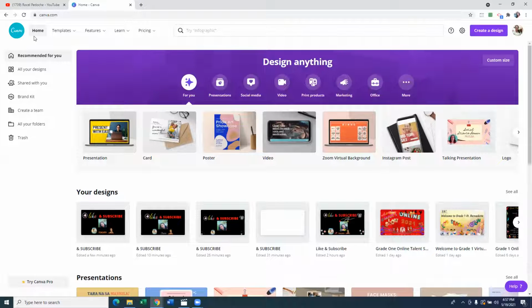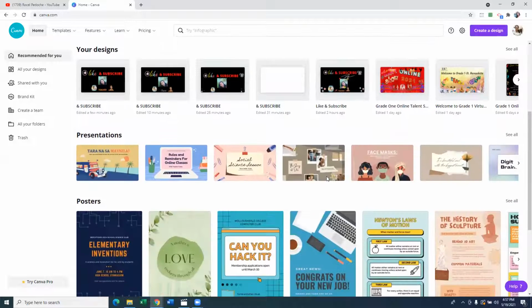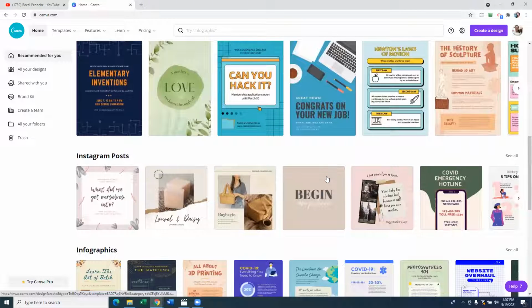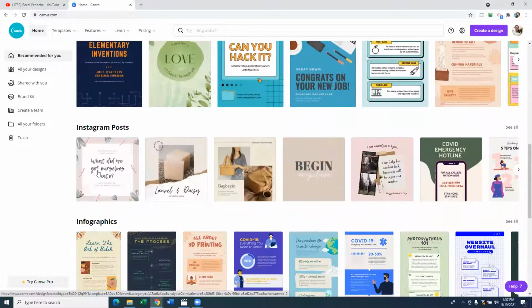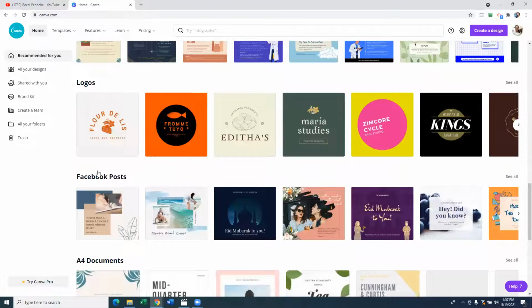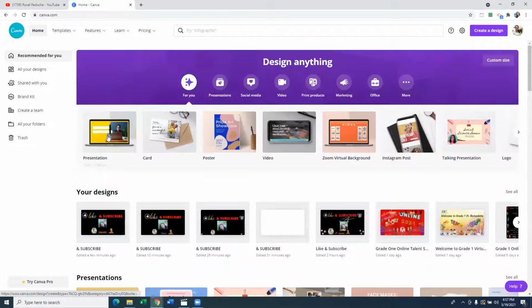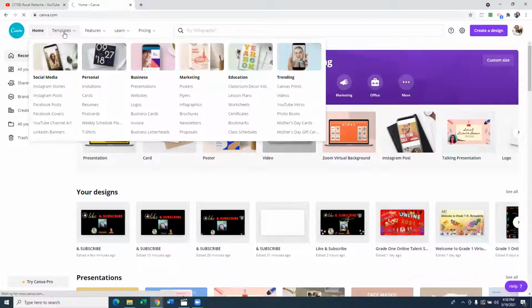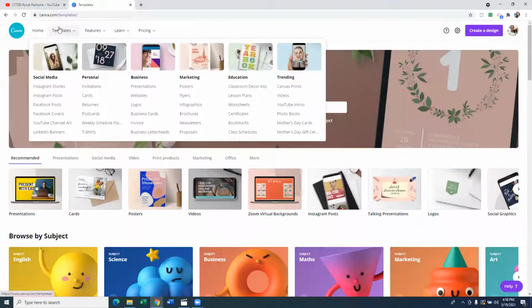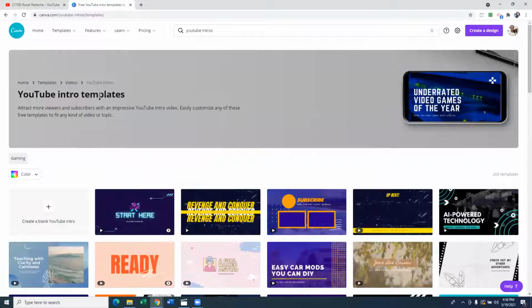And here, this is the home page of Canva, where there are vast things that you can choose. Of course, there are Instagram posters, presentations, social media, logos, Facebook posts, videos. For my case, I have lots of things here. So I simply go to templates. There are lots of templates that you can choose from. For my YouTube intro, I simply go to YouTube intros.